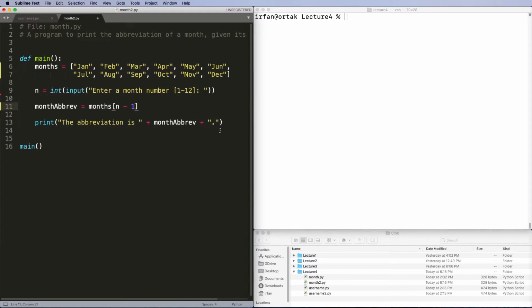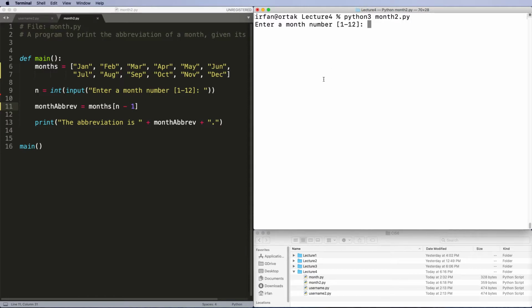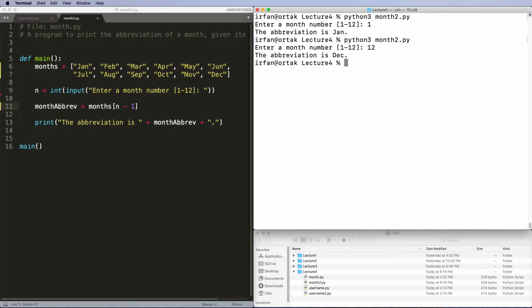Okay, so all right, let's run month2.py, and then enter a month. If I enter 1, I get Jan. If I run this again and try it with 12, that's December. So good so far, right?